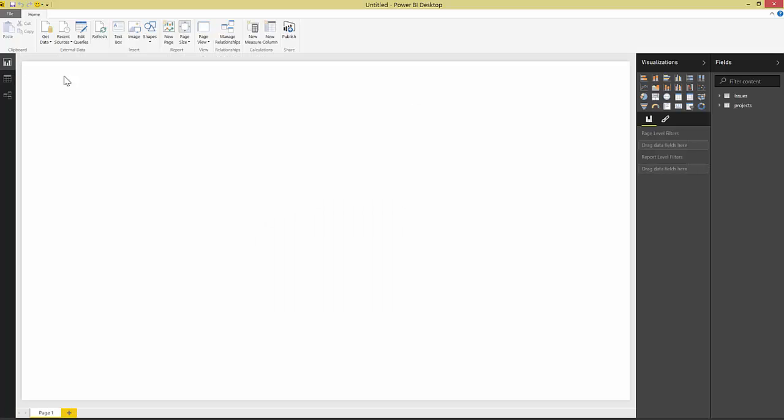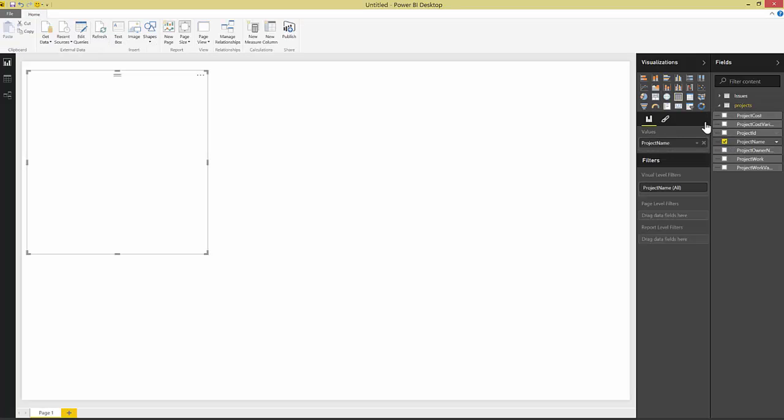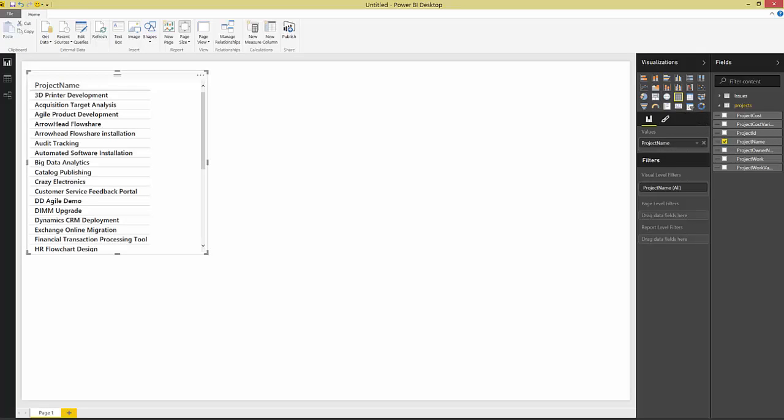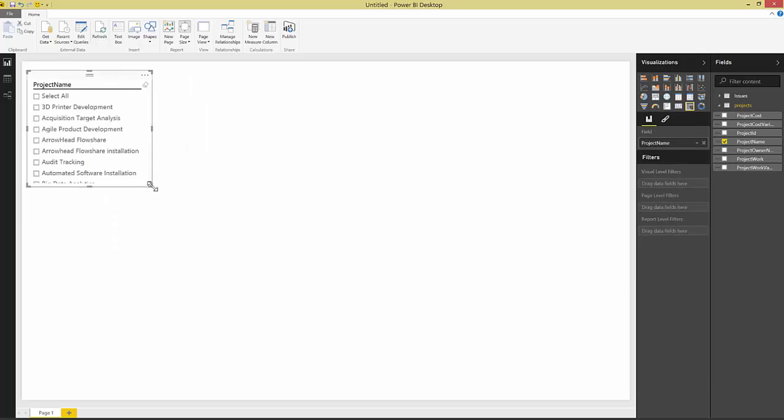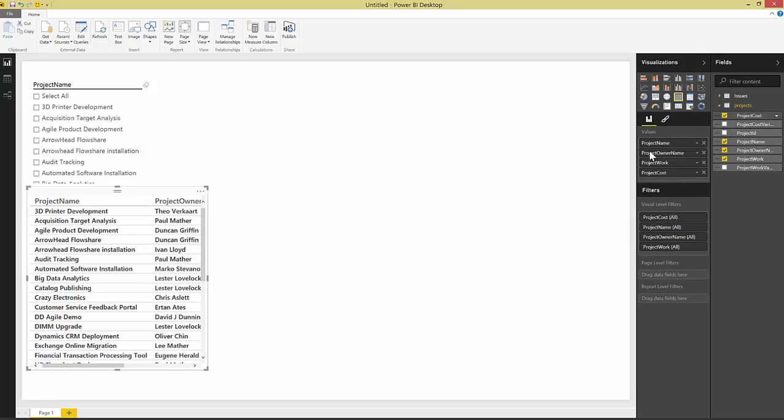So we switch back to our blank canvas, and now we can just add in whatever visualizations we like. So we do a similar design that we did in Excel. So we'll add in project name, and I want to make that a slicer. So all I've done is clicked in the visualization toolbar and made that into a slicer. And now I'm going to add in another table, and we're going to display some project information. So maybe project name, project owner, work, cost.